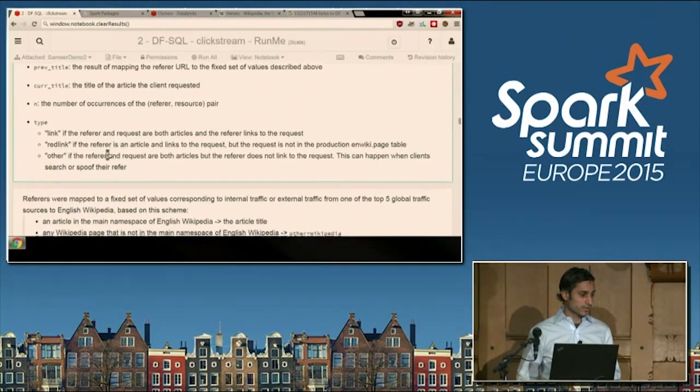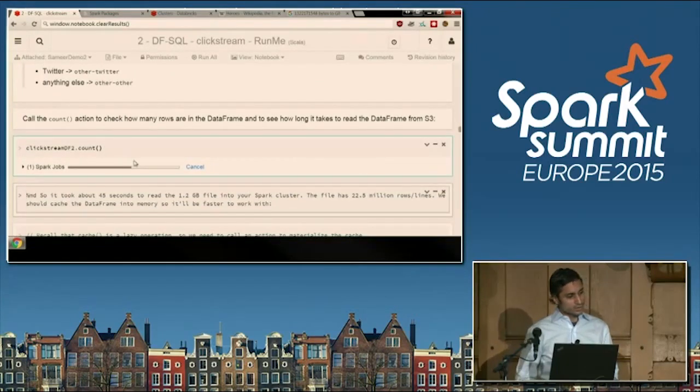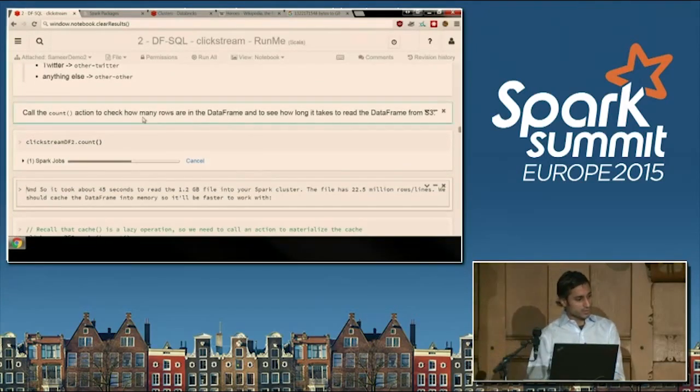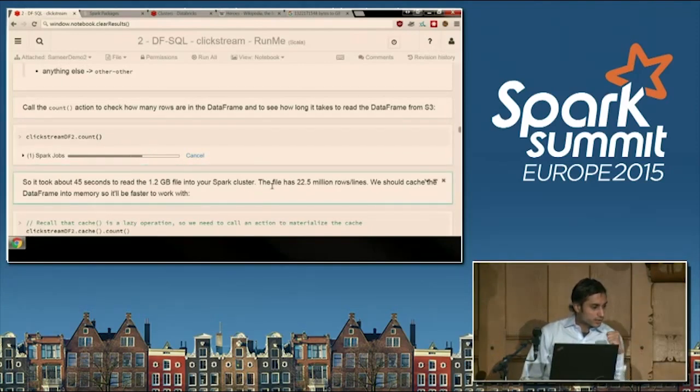However, when I do a count, it does actually have to go through the entire data. So, okay, it looks like it's going to take about 45 seconds or so. And I should see that there's about 22.5 million rows or lines in here.